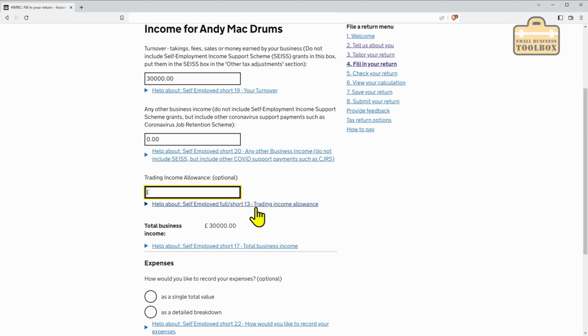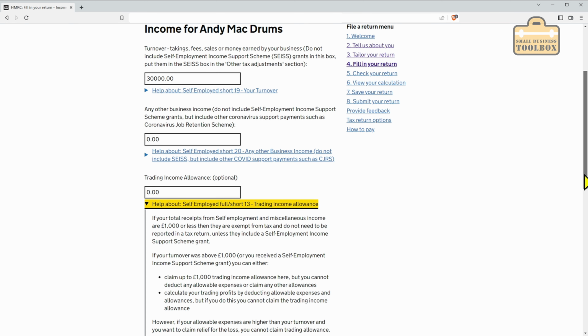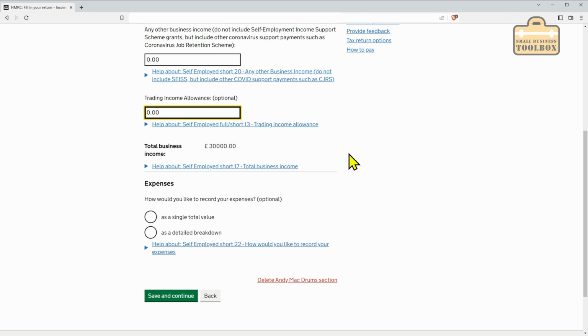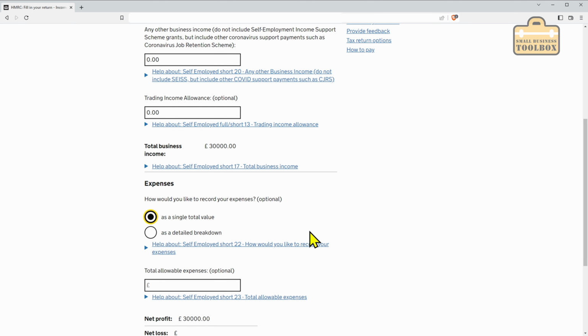Trading allowance, I'm going to put zero in this because we are going to claim expenses later on. But do have a read through this and see if it's applicable for your business. But for me, I'm going to just put this as zero. And then how would you like to record your expenses? And it's much easier if you just do it as a single total figure.